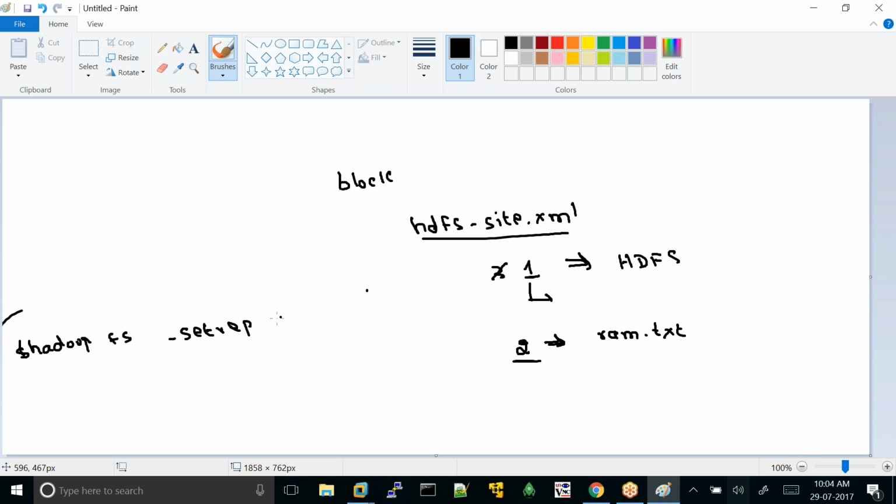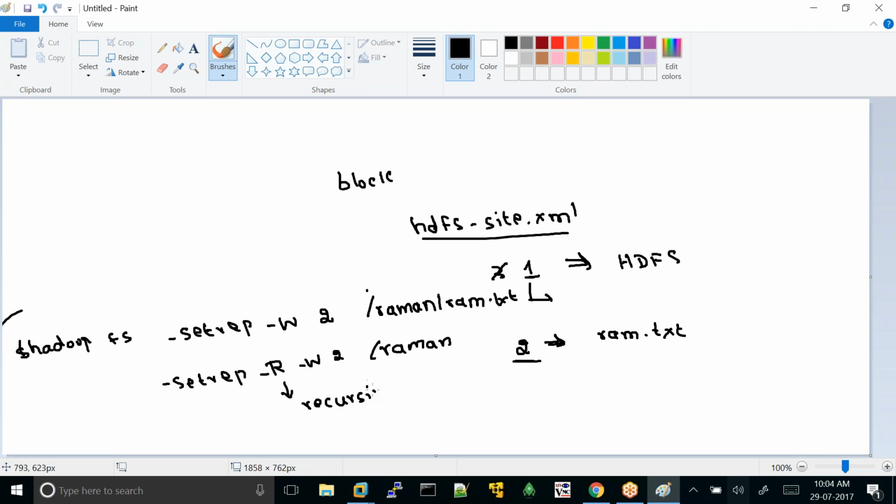You specify the number of replicas with -w. If the number of replicas is 2, you specify the file under Raman, which is ram.txt. Either you can specify a file or a folder. If it is a folder, all the files associated with the folder will be set to the replica. In that case, include another option: setrep -R -w 2. Hyphen R stands for recursive. All the files and subdirectories associated with Raman will have two block replicas. This is the way you can make use of HDFS.